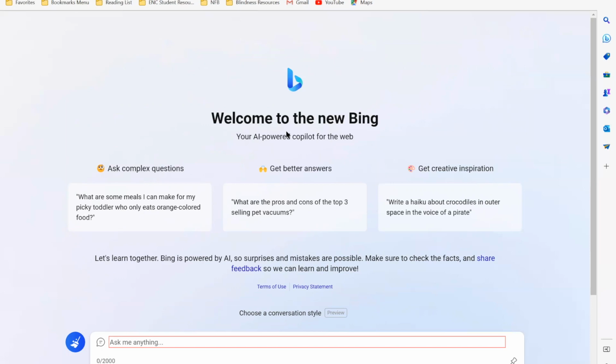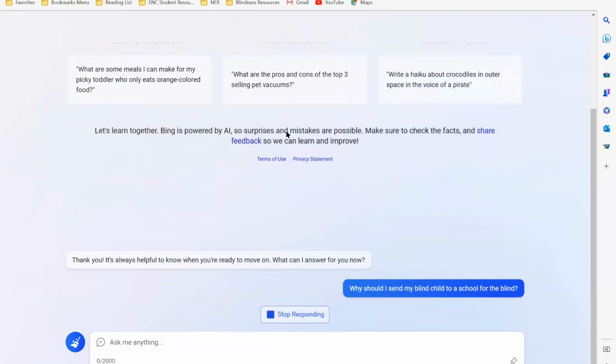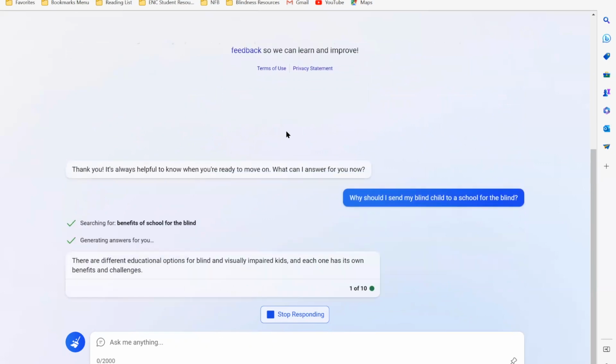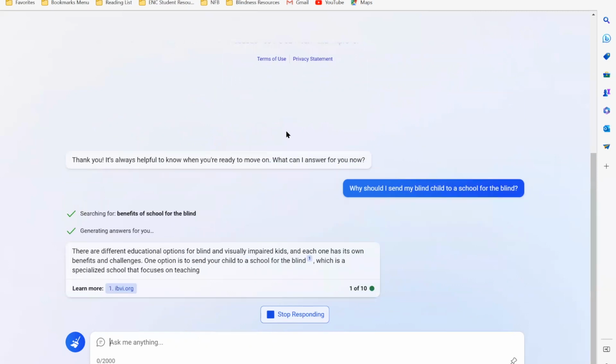Now I have a couple more blindness related ones, and we'll see what it says about this one. Why should I send my blind child to a school for the blind? And let's see what it says on this issue. Enter. Send message. Why should I send my blind child to a school for the blind? Tried this one a few minutes ago, and it gave me a really good answer. You know, it was something that was worth considering.